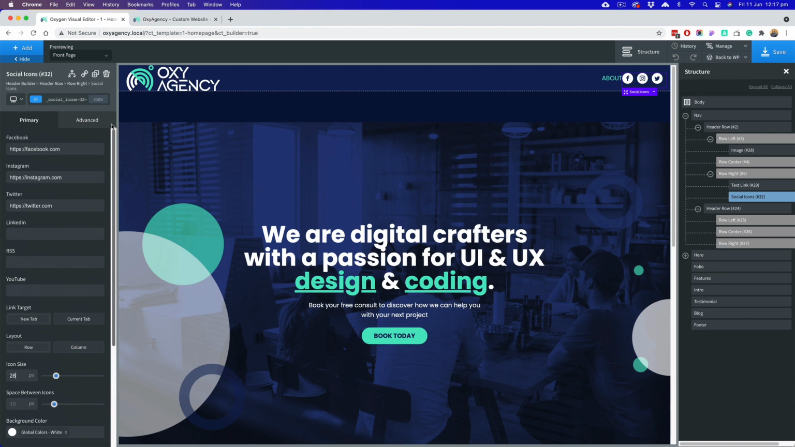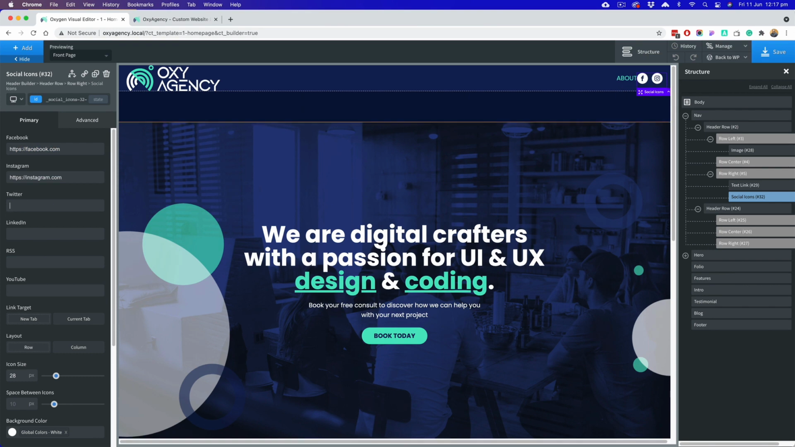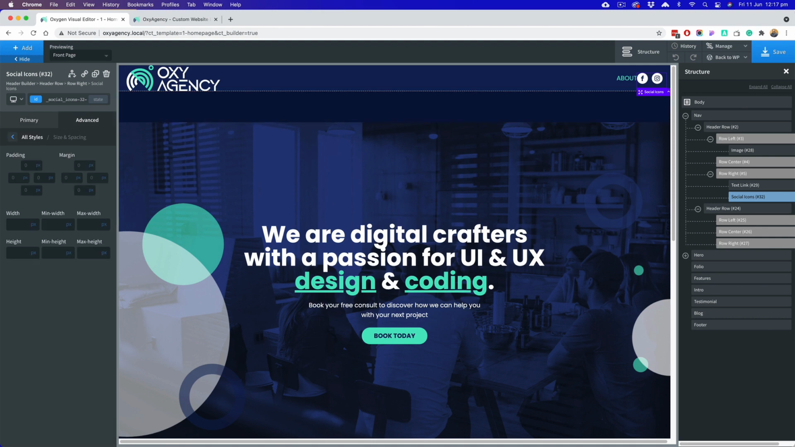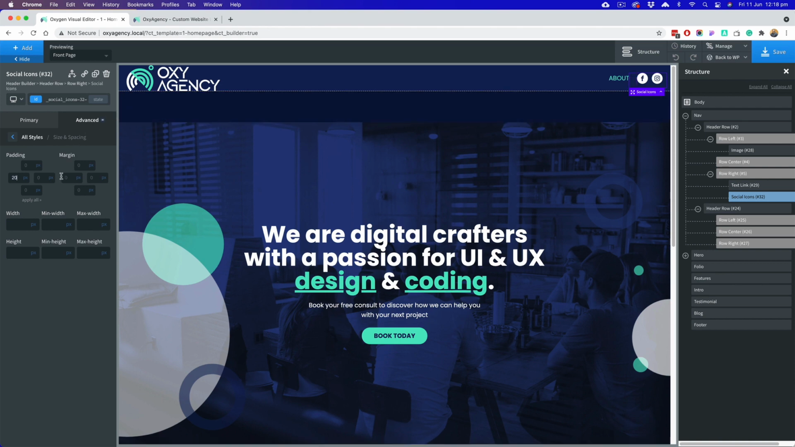You can see here that this social media icon builder allows you just to put the links in. And if you don't want something like Twitter, we can just delete that and it already updates for us. Now let's give some size and spacing to this, maybe 20 pixels and 20 pixels.